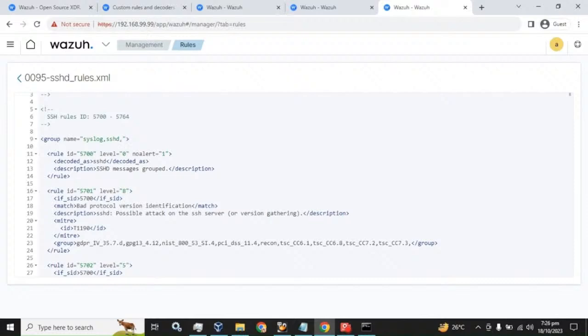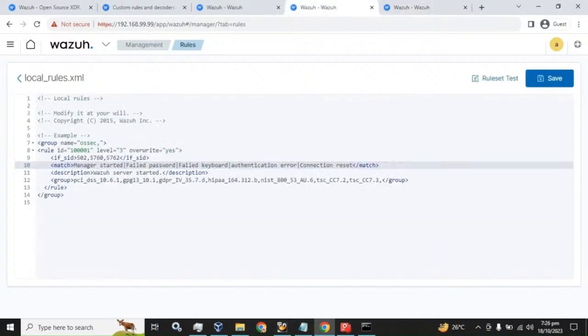group name up there. We are overwriting three rules from three different groups, I must say: OSSEC group, syslog group, and SSHD group. Here is our custom rule ID number, and we are setting this to level 3. We can set over here 10, 15, between 0 and 16.